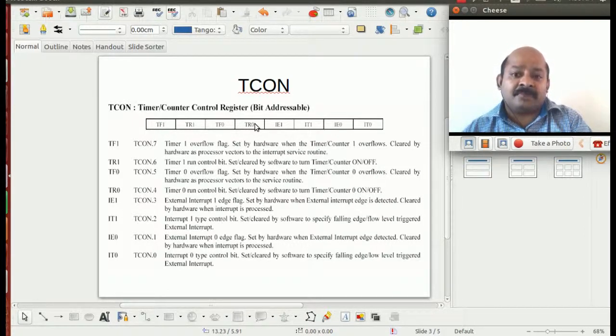So whenever you want to run timer 0, you have to set TR0, and whenever you want to check whether timer 0 has overflown, you have to check the bit TF0. I repeat it again: if you want to run timer 0, you have to set TR0. If you want to check whether T0 has overflown or not, you have to check TF0.